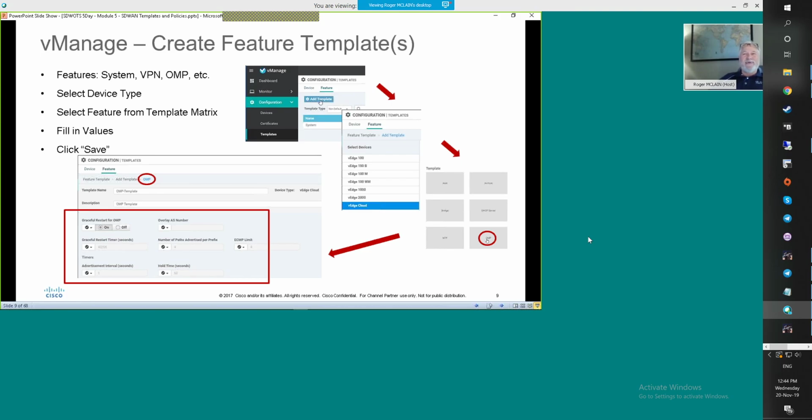So certainly something that hopefully will be obvious to you is if you set up a parameter that needs to be device specific, like for example, an IP address on an interface, that must be device specific.